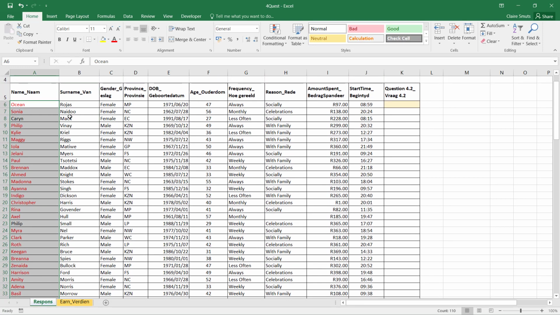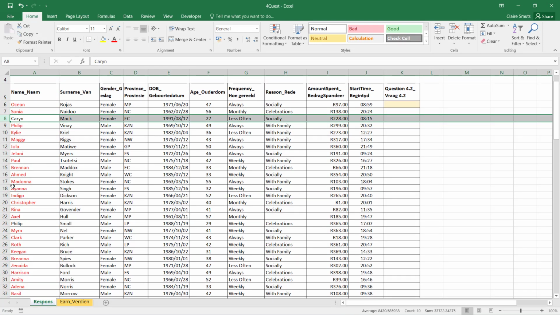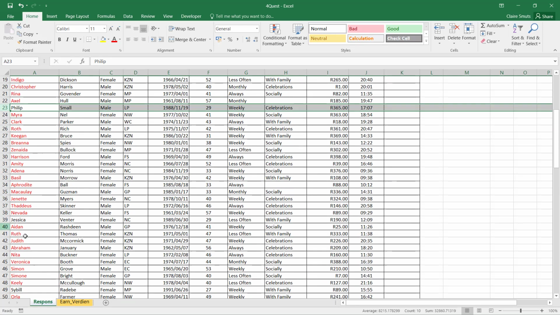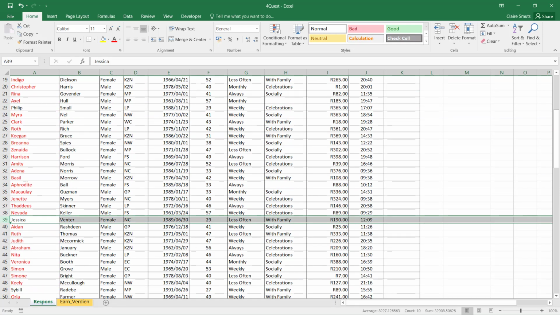Okay. Let's see if it works. Yes, so this 27 is not selected. This 29 is not in red. Okay, so it worked. Okay, hope that helps.